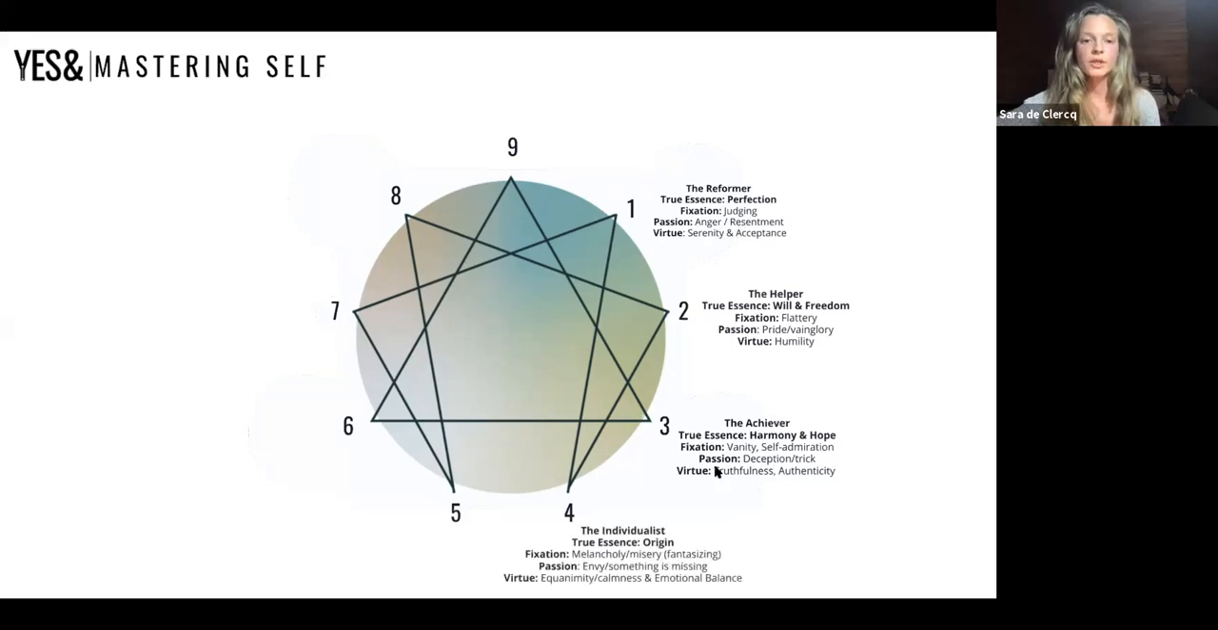Then type 4, the individualist. So here the unconscious childhood message is it's not okay to be functional and happy. It sounds a bit weird, but the type 4 loves misery in a way, because it connects them to their origin, is their perspective, right? So the misery and the fantasizing, they do this through fantasizing, connects them to themselves in a way. So the passion there is envy, and something is missing. That's the sense there. There's just something missing here.